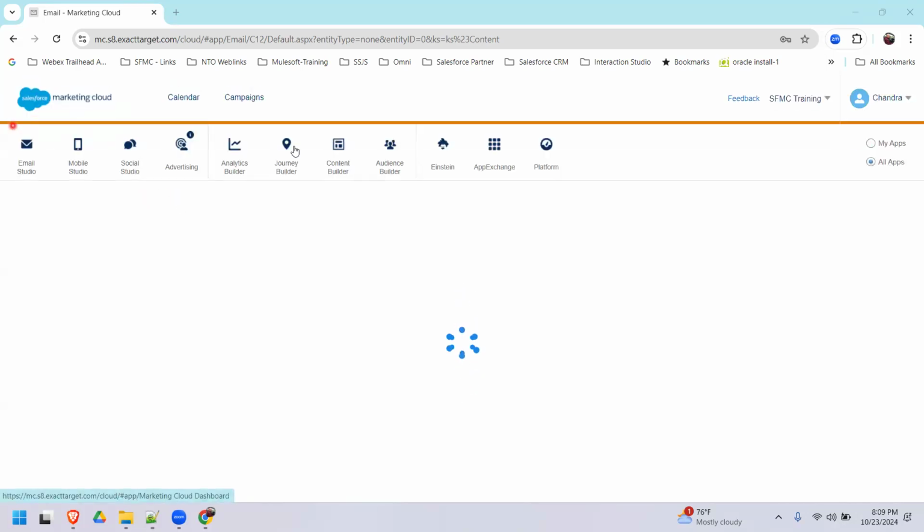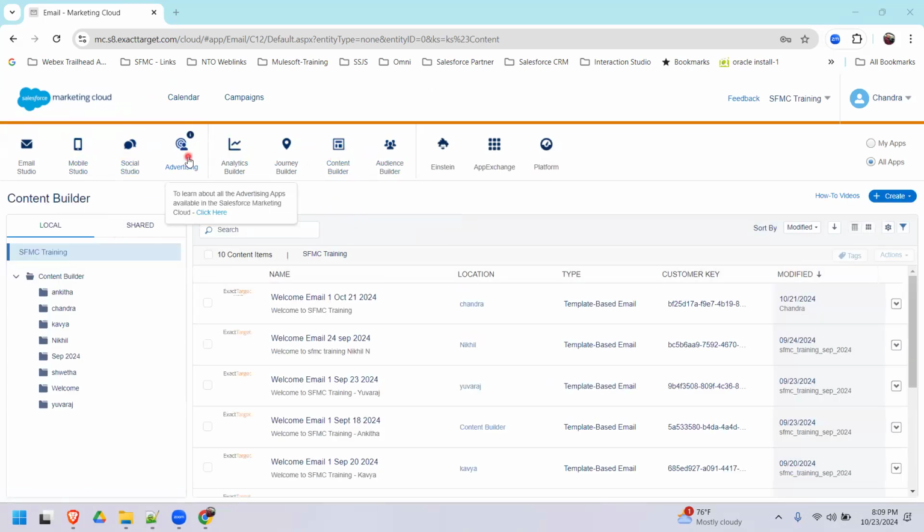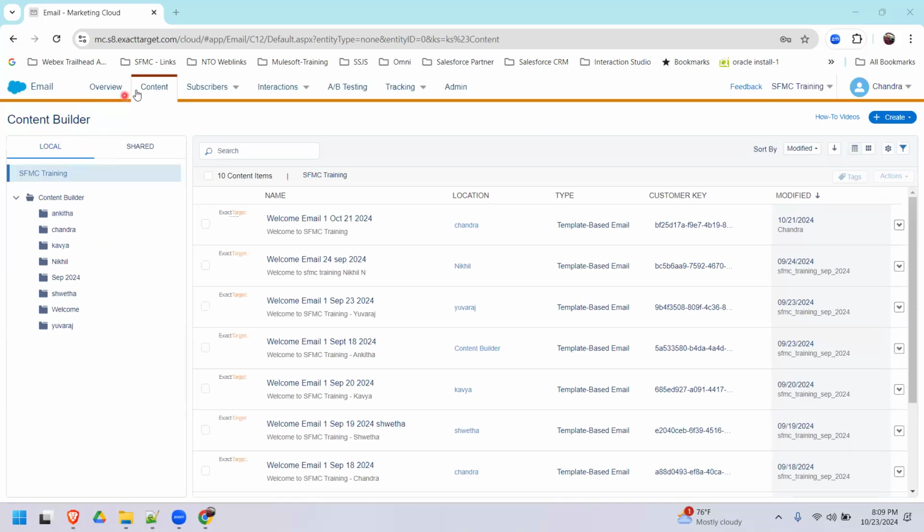Email Studio's Content Builder will help you create content specific to the email application. The standalone Content Builder can help you create content for mobile, social, advertising, or any other channel. Having said that, now I'm in Content Builder.